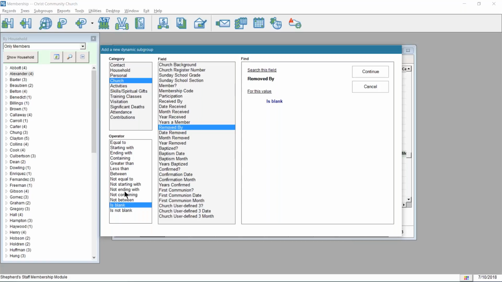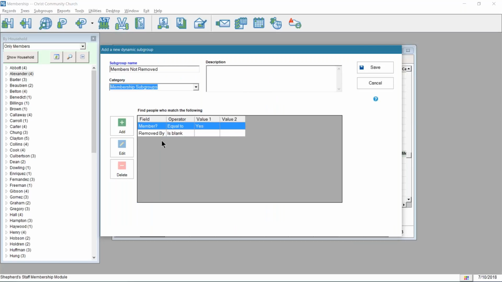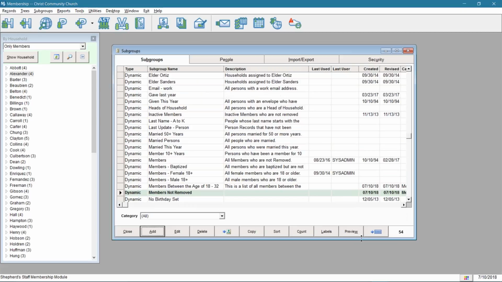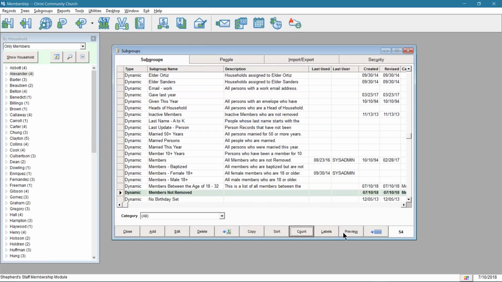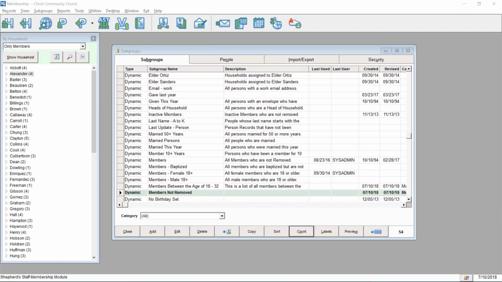So you could say is blank. You could also say not equal to if you're trying to find just a certain group of removed people, but we're going to say is blank, saying we want to exclude all removed people. Then click continue. So we have our two criteria lines, member equal to yes and removed by is equal to blank. Then we'll say save. And then I always go through and I count just to see how close it is to what my expectation is. And if it looks good, I'll click OK, and then I can go to people or I can go to preview to find those names and view that information. Okay, so that would be finding a list of all your members who are not removed.